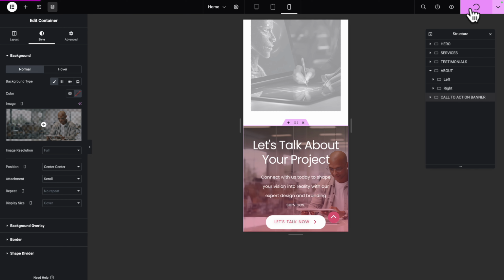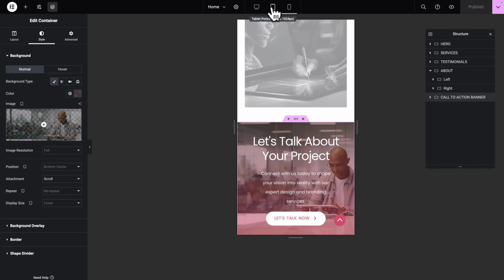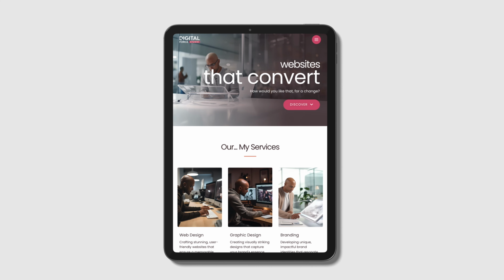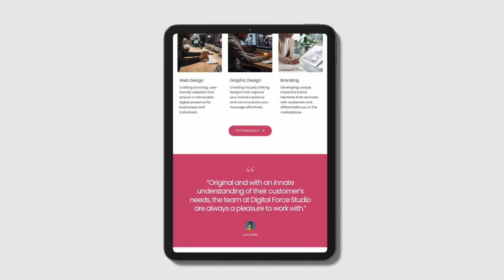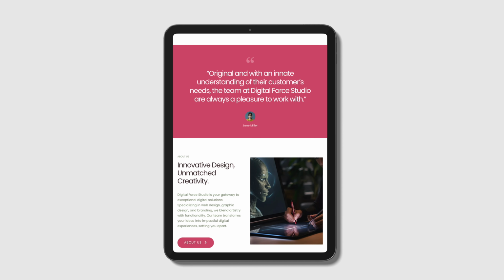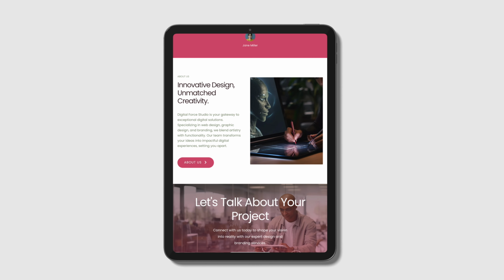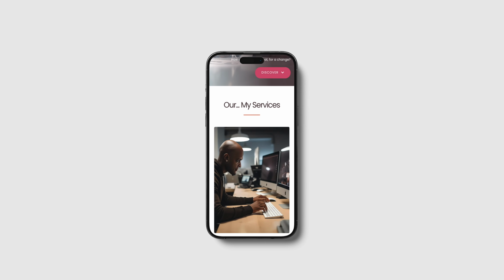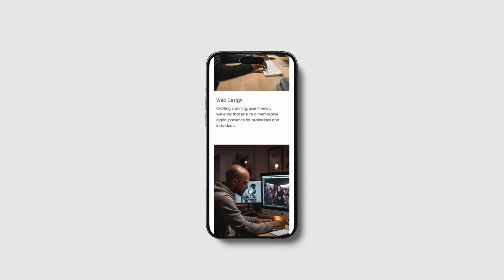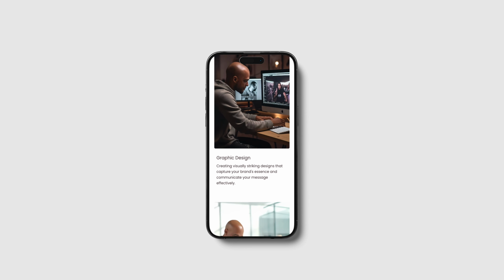So let's publish to save our work. Now let's go into tablet mode. And now let's take a look at our page in tablet mode. And as you can see, it's looking great. Good spacing, good images, good everything. Now let's check the mobile version. And just like the desktop and tablet versions, it's now looking great.